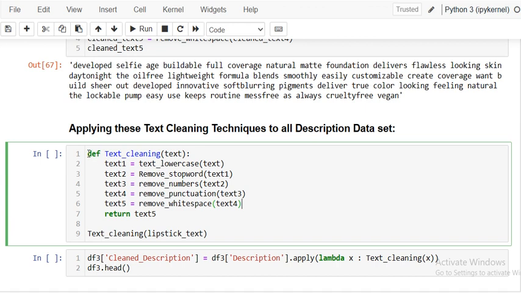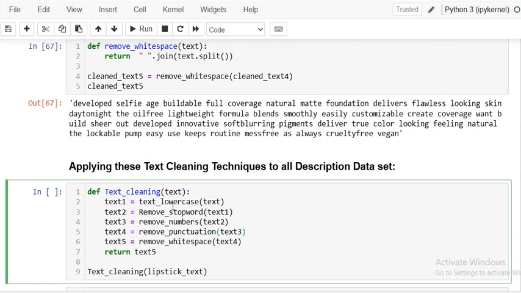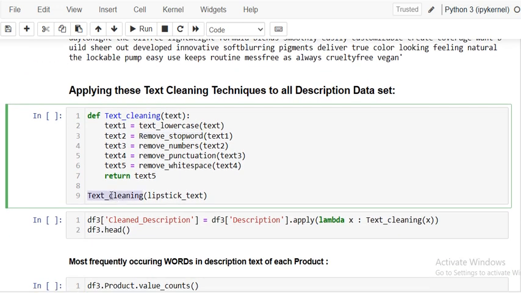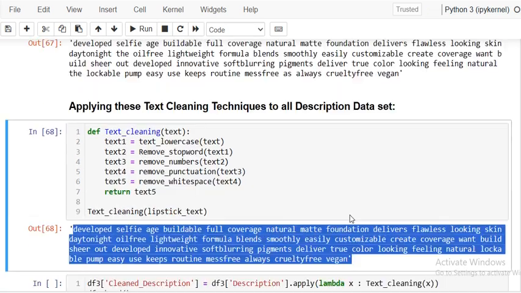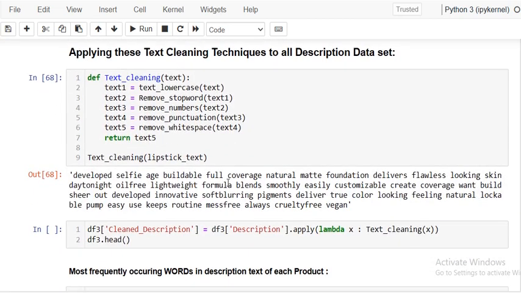Okay, now I'm writing a new function where I'm combining all the techniques to clean this text, and for that I'm using these individual functions, right? And finally I'm getting a text cleaning function, and finally I'm getting the same result as this.